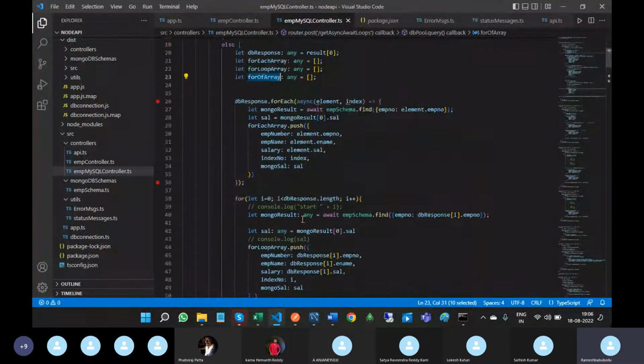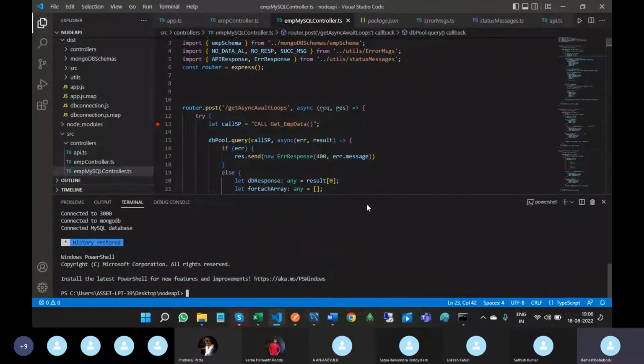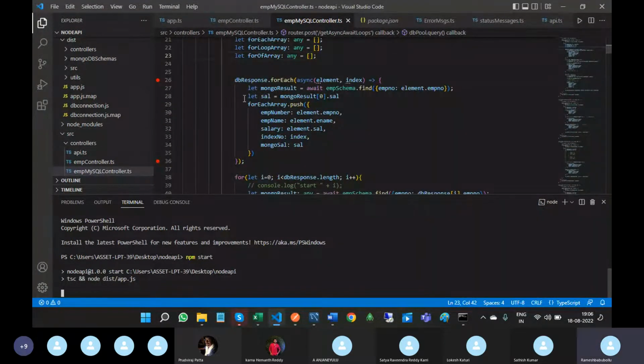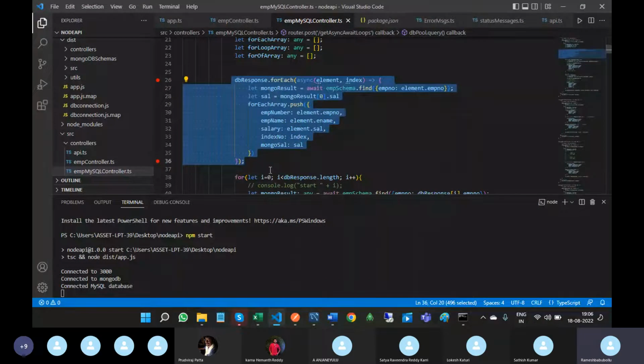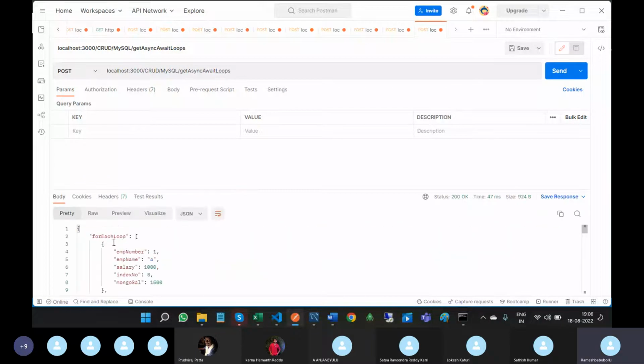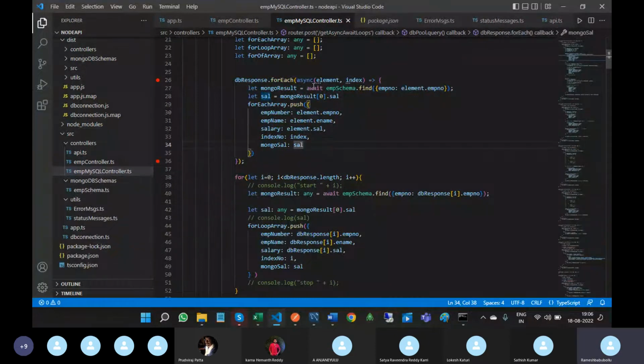Yesterday we didn't get any result, so just execute that. You can observe I didn't change anything. Why did this happen? Because we should not use async and await in a forEach loop. If we use it, sometimes it will produce the result, sometimes it will not return any result.